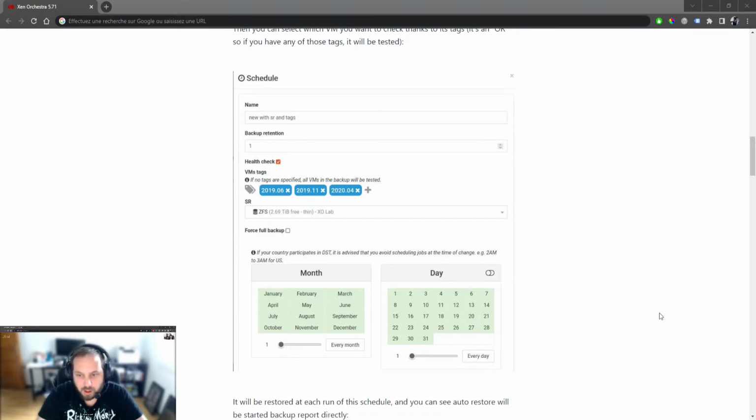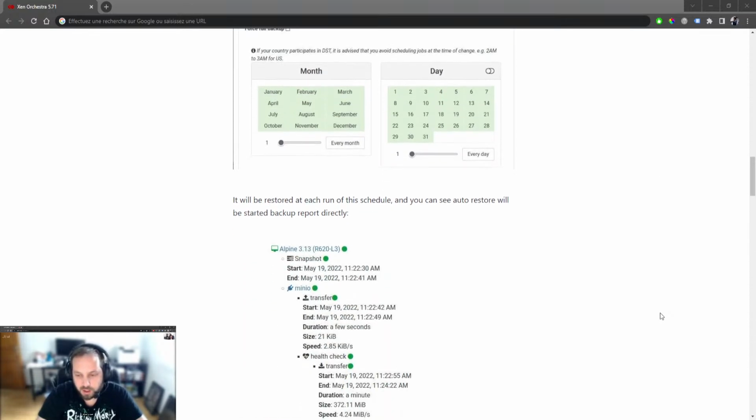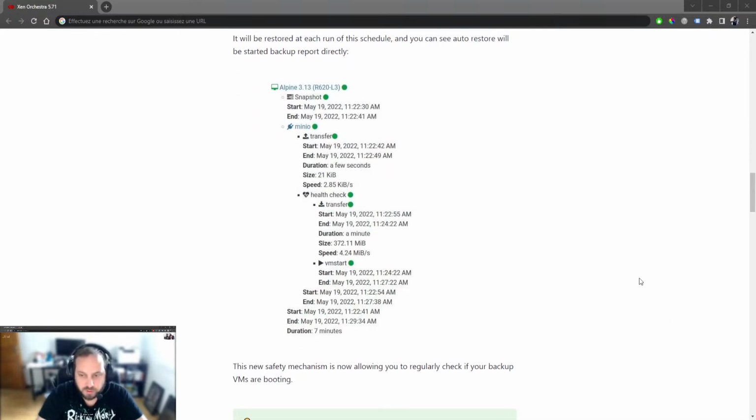And you could also see if the health checks or the auto restore feature worked thanks to the backup message, the backup alerts that you could have if the backup works or not. So if you configured that by email, Slack, Mattermost, whatever, then you could have a confirmation that everything went well from the transfer to the restore. So it's another way to be sure that your backups are actually working. So this is really a new kind of safety.